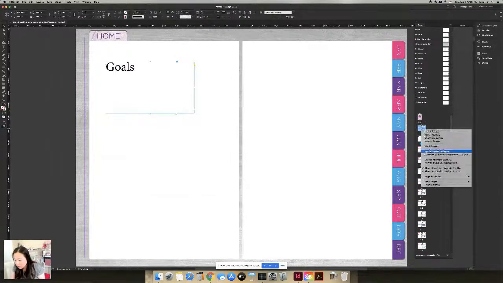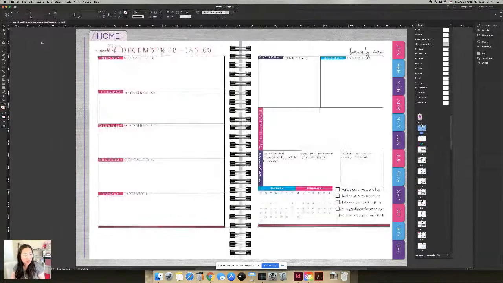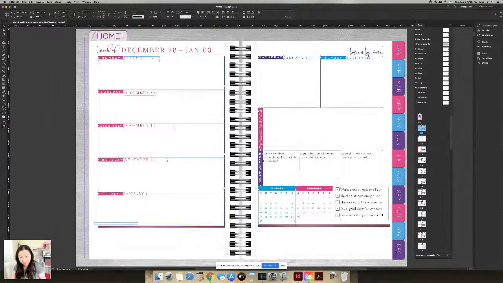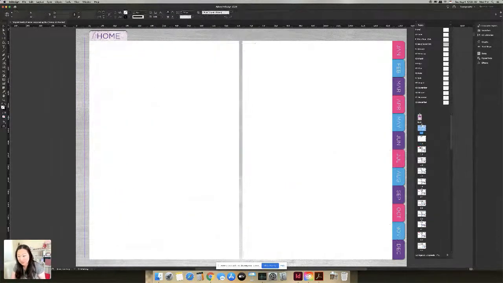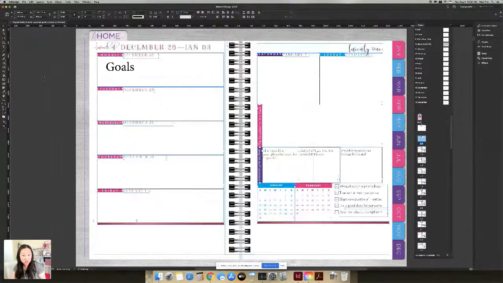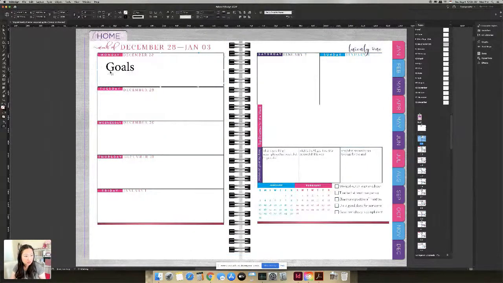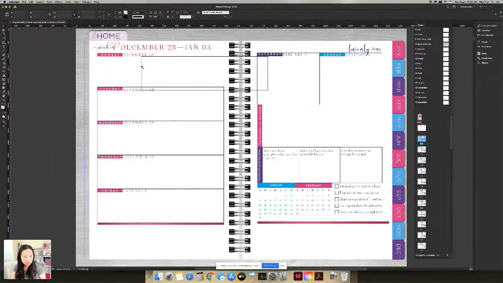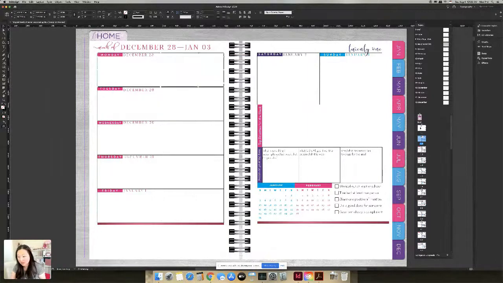I'm going to go ahead and copy everything on this page. I'm going to delete it. So I'm going to cut it. I'm going to paste it onto this page. And then I'm going to take my goals box and put it on that other page. And I'll explain why in a minute I did that.